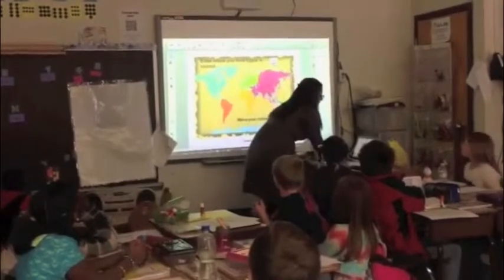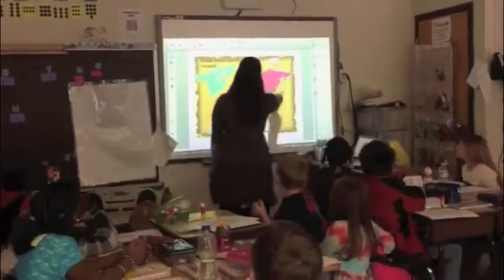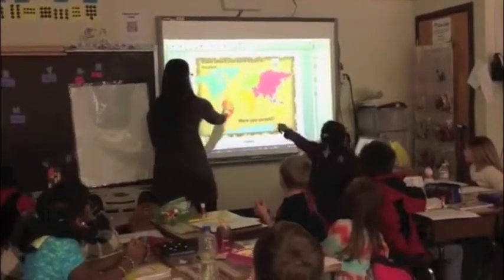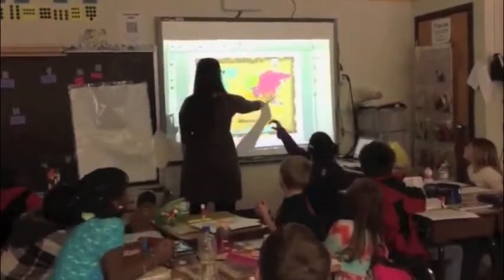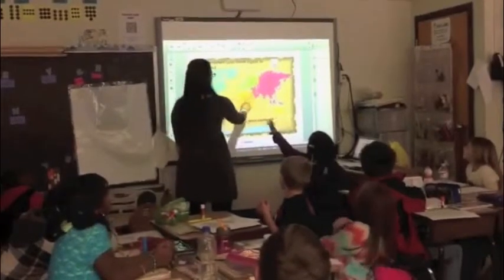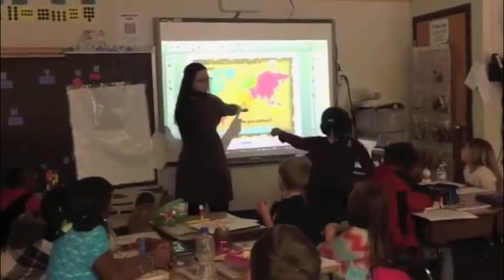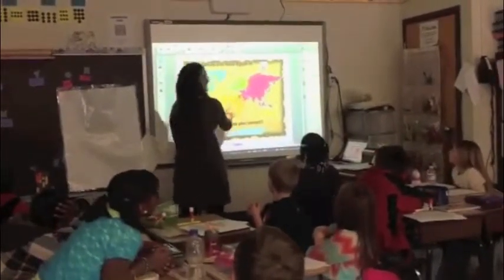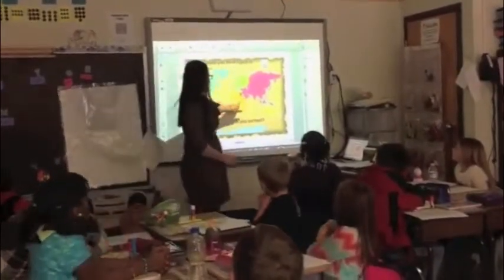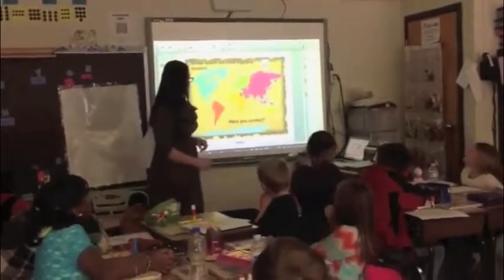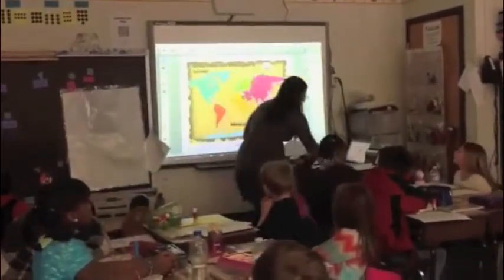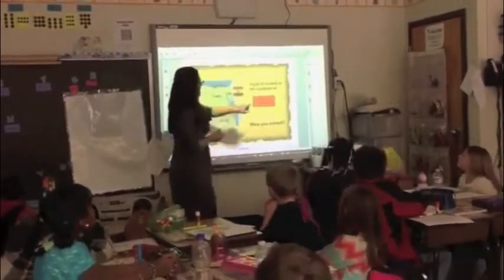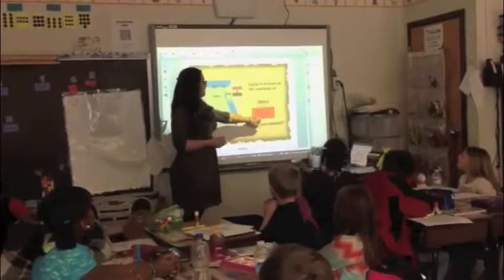But this part says erase where you think Egypt is located. So this is my eraser. Where should I go? Over here? No. Over here? There it is. This is Egypt. What continent is this? Africa. That's right. Egypt is located on the continent of, say it with me, Africa.